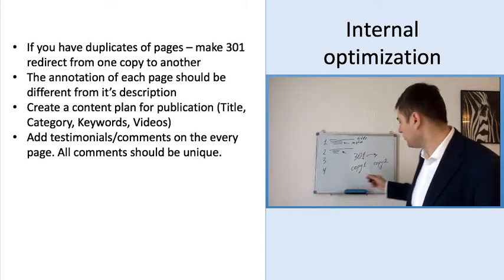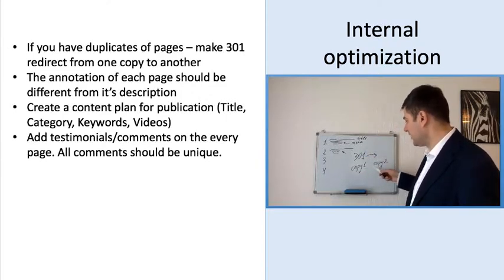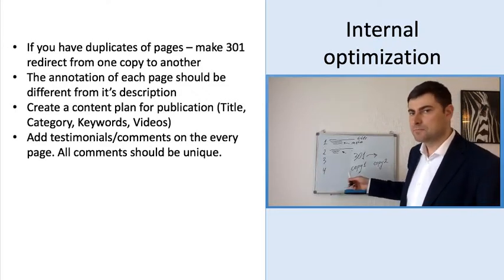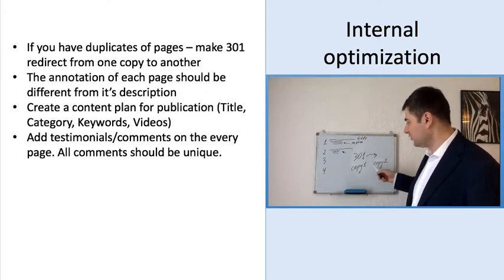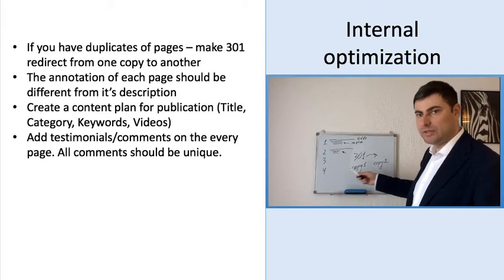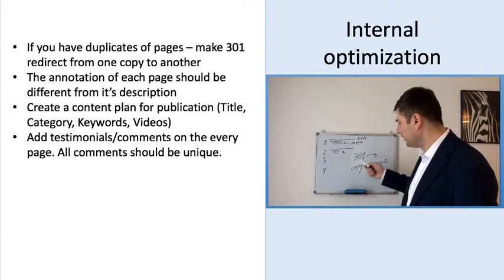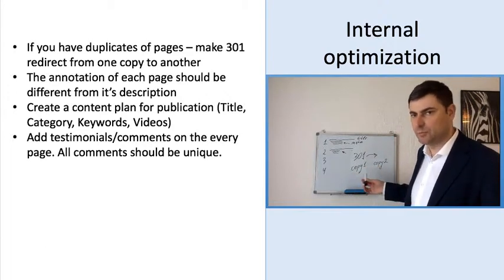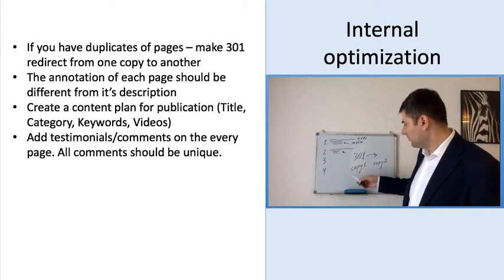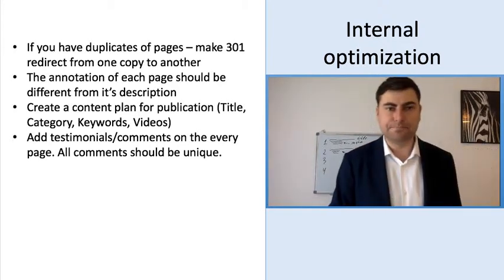But this is a very important part, because otherwise Google will see that this page and this page are duplicates and they are not unique. They are both available and both the same, so they are not unique, and Google will not show either page because of this duplication. So remove one copy and make a 301 redirect.